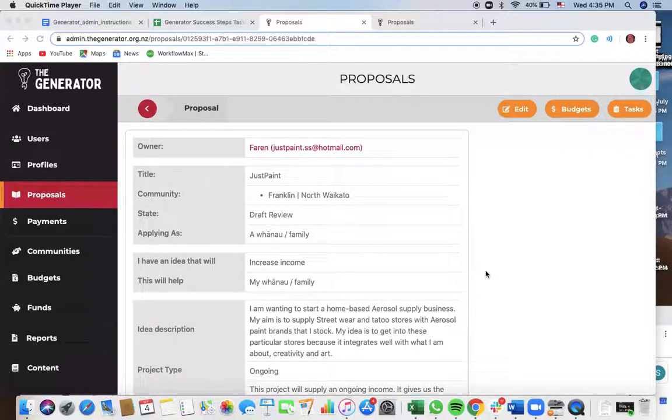Okay, so this video is to show you how to set some success steps for a proposal when it's in the task allocation phase. Now this example I'm using, it's just an example one. He's not quite ready for task allocation, but I'm going to use it anyway.